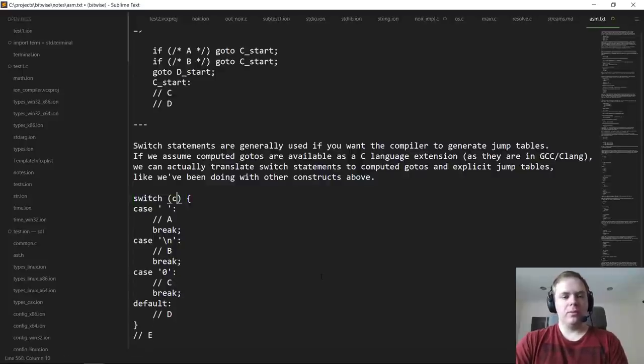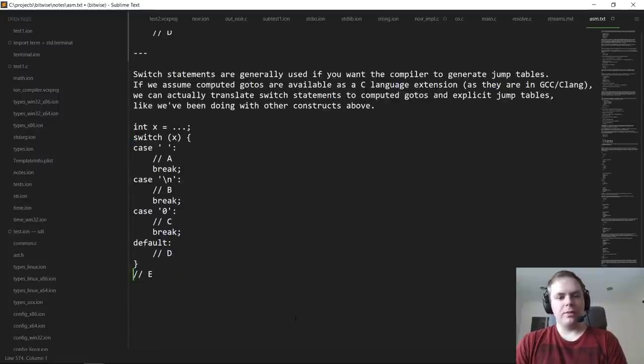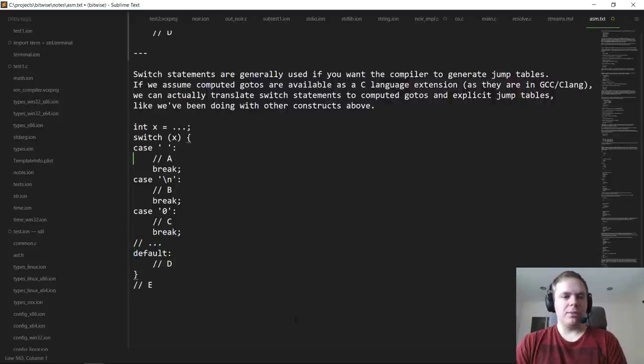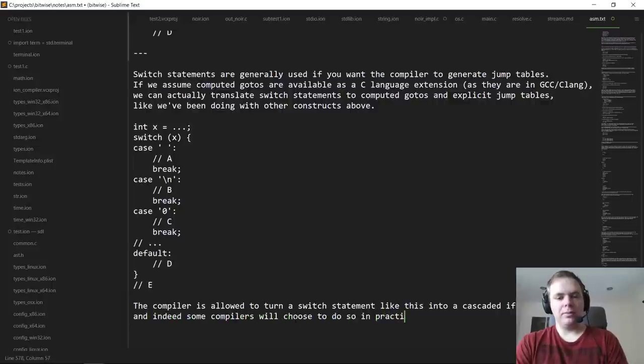And I mean, we don't have to do it like that. We could just keep it more abstract. So suppose you have something like this. Of course, in general, if you're using a jump table, you expect there to be more than three explicit entries in a fallback case. The compiler is totally within its rights to turn this kind of switch into a cascaded if-else-if chain. And indeed, some compilers will choose to do so in practice. But let's focus on the case where a jump table is going to be generated.